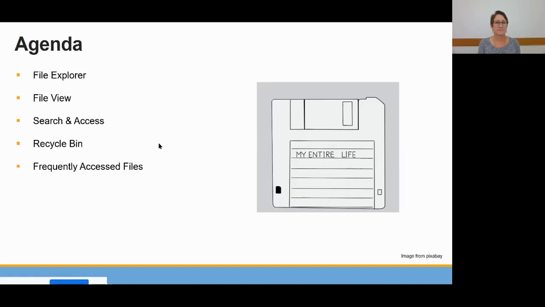Okay, we'll talk about frequently accessed files, how to pin things that you access frequently on your computers. And then we'll go into some of the theoretical. So we're going to start with the technical stuff, and then we're going to get into the theoretical of the different ways you could possibly organize things. And again, it's all going to come down to you as an individual and what works best for you.